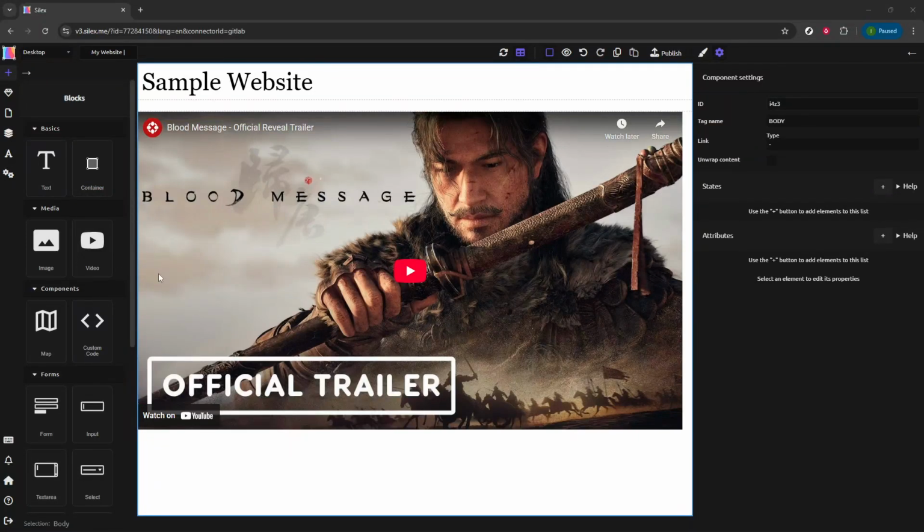In today's video, I'm going to teach you how to publish your Silex website using FTP, GitLab Pages, zip, or your file system. First, open your project in the Silex editor. Launch the editor the way you normally do and let your site load in the workspace. Take a moment to confirm everything looks right on the canvas and in your pages list. Publishing will package exactly what you see here, so it's worth a quick glance.